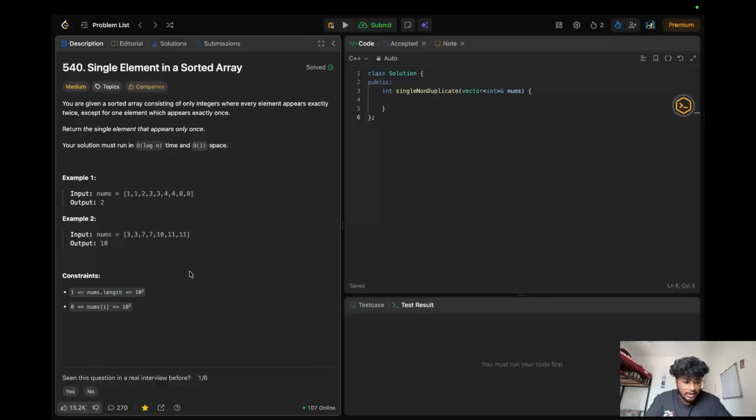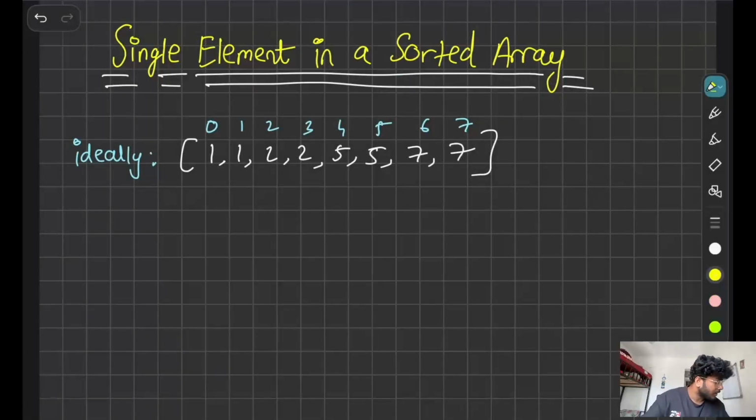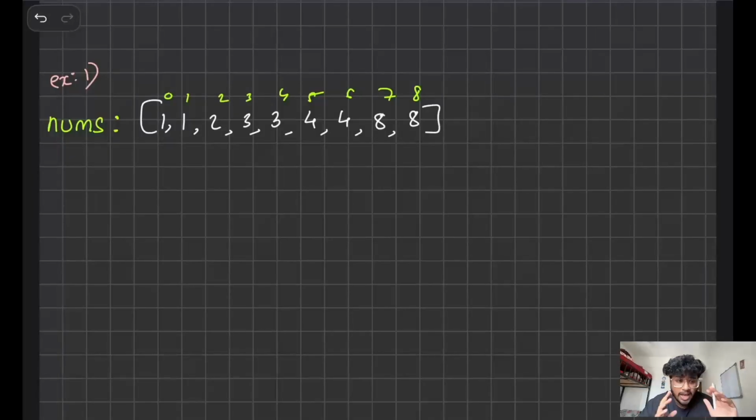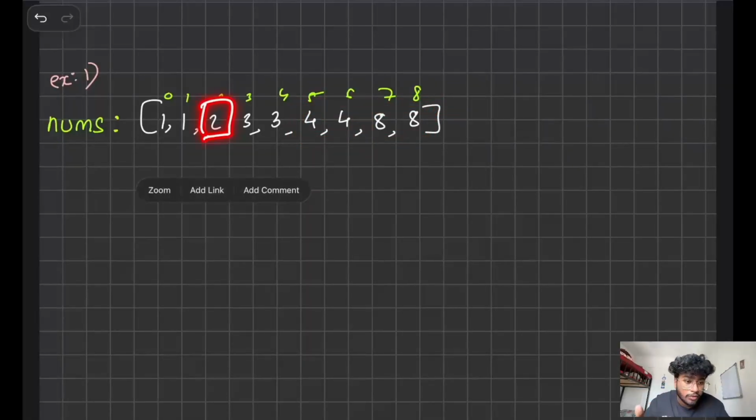Okay, so let's discuss this problem through an example. What is the problem trying to say? Let's switch to the pad. So we have a sorted array, and we are given that there is one element which does not have its duplicate. It is sorted, and every other element is paired up. Like you can see, there are two instances of one, two instances of three, two instances of four, and two instances of eight. Two appears only once, so we have to return it.